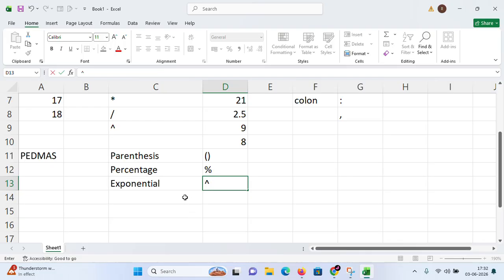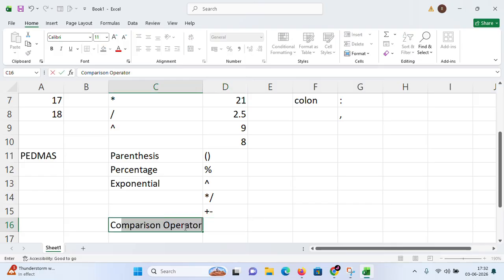This is called exponential, raised to the power. Then the fourth precedence you will give to multiplication and division; equal precedence is given. Okay. Now the next is your plus and minus. This is the fifth priority given to plus and minus. After that, the last priority, the sixth priority, you will give to all the comparison operators.